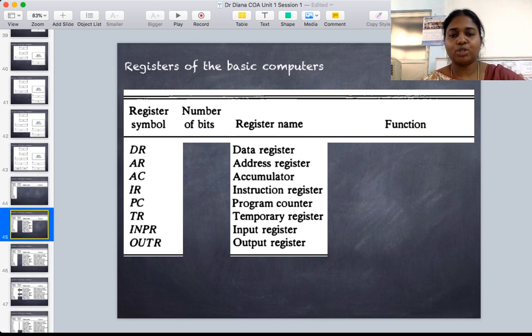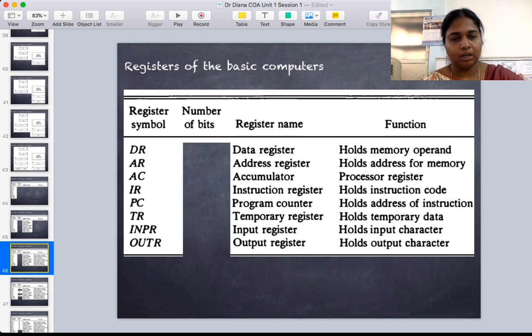Data register is used for holding a memory operand from memory. Address register is used for holding the address of some memory location that you want to access. Accumulator is called the processor register. It holds the results of any operation that is done by the CPU. Then IR is the instruction register. It holds the instruction that is currently under execution. PC is the program counter. It holds the address of the instruction to be executed next.